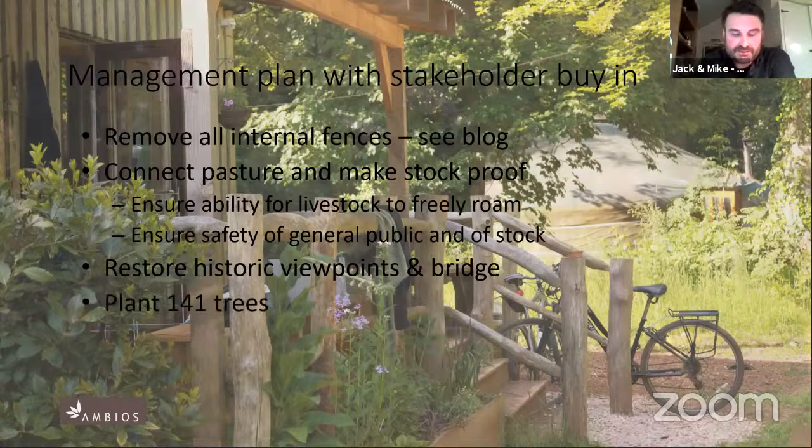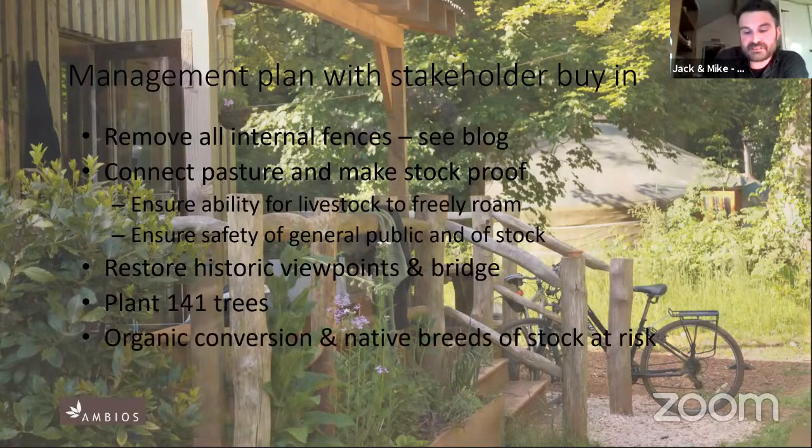The degraded parkland also meant that 141 trees that were originally planted back in the time when the listing is sort of linked with are missing. And so we really wanted to restore the parkland by replanting these trees. And we wanted to convert to organic and bring in and manage native breeds of stock at risk.